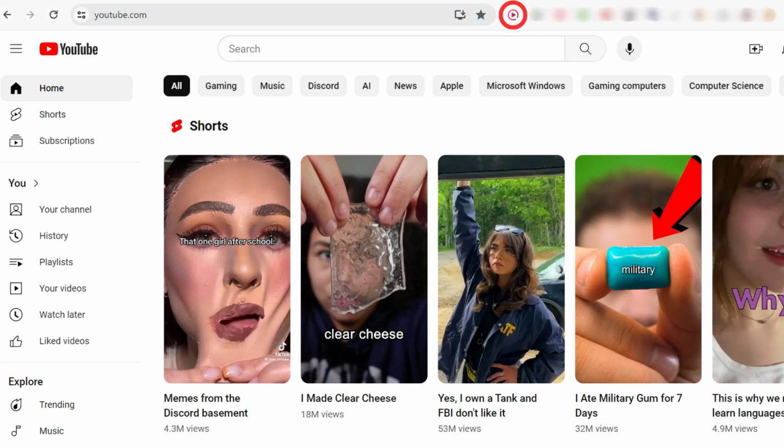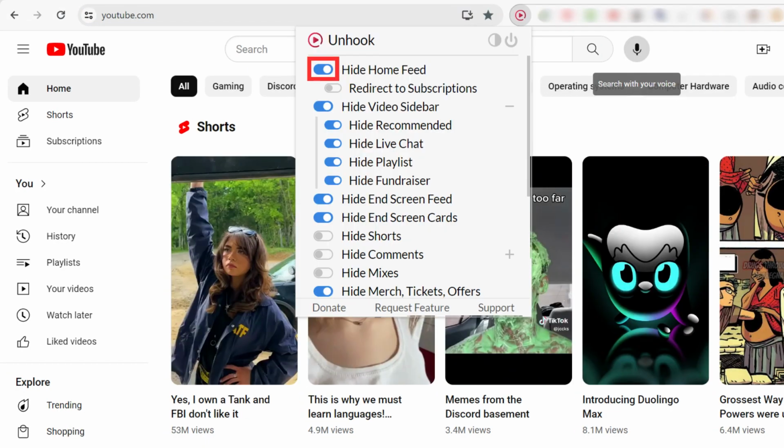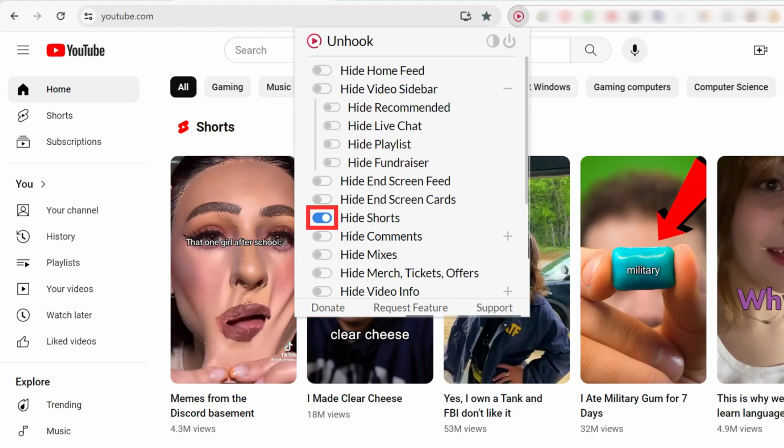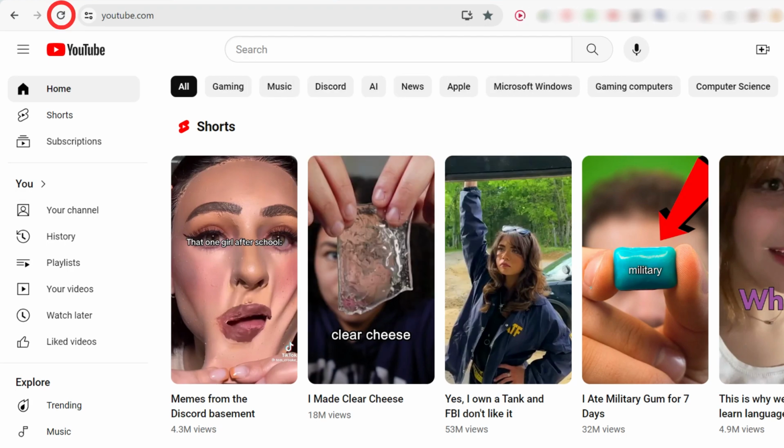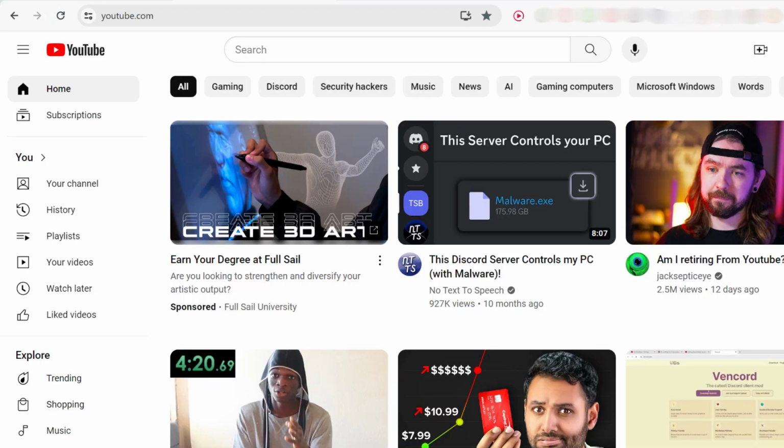Now click on the unhook extension icon. Use the toggle button to disable all features you don't need. Enable the Hide Shorts feature to remove YouTube Shorts from your feed. Refresh your YouTube tab, and you're done. The Shorts should now be removed from your feed.